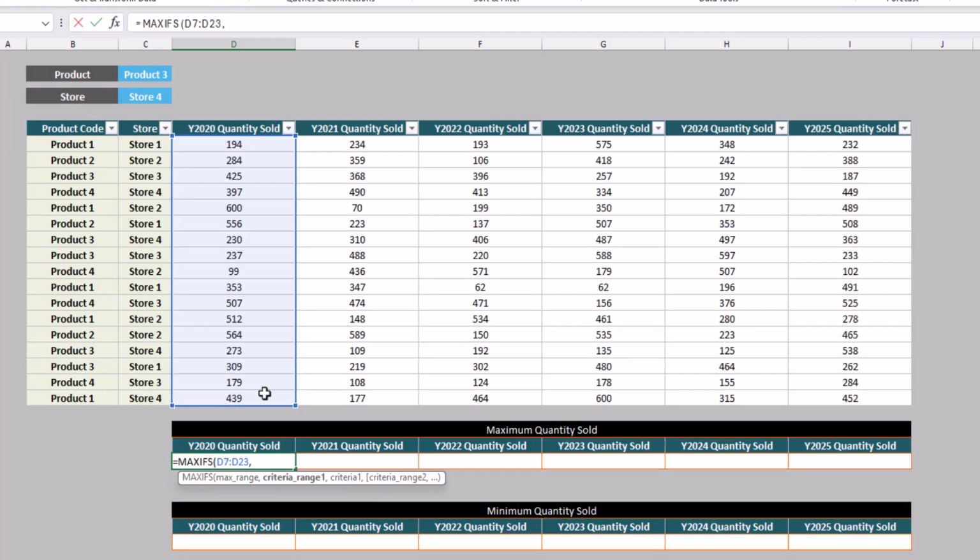And then press comma from our keyboard in order to move to the criteria range 1. Now we have 2 conditions, we need to apply them to our data. The first one is the product code, so we'll select the product code list like that and for sure fix it using F4 from our keyboard, then press comma to move to the third part, which is the criteria 1. What's your criteria that Excel will search for in your selected range? So you will select the cell that contains the drop-down list, including the product name or the product code. You need to fix it using F4 from your keyboard and then press comma to move to the second part, the criteria range 2.